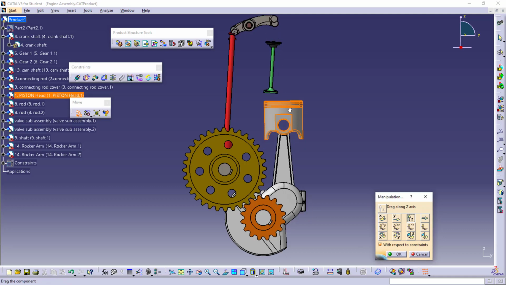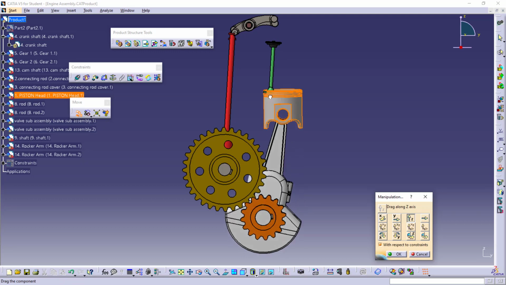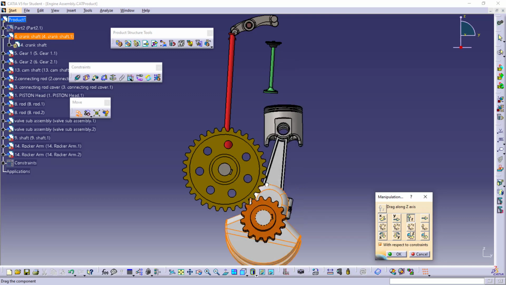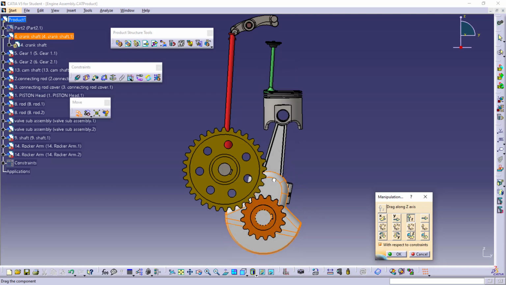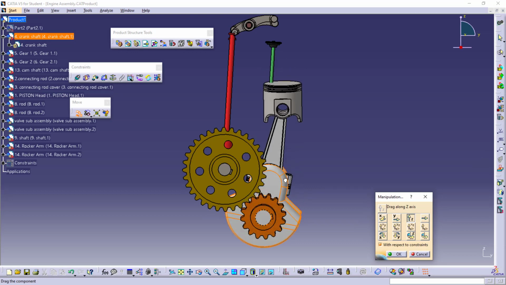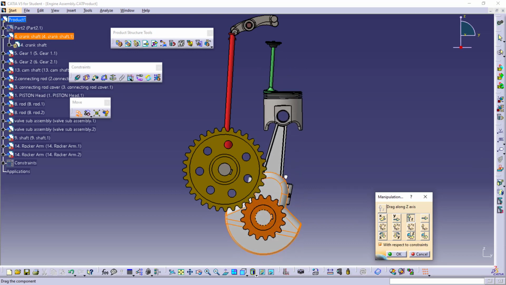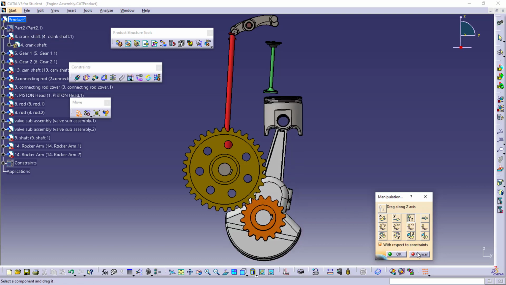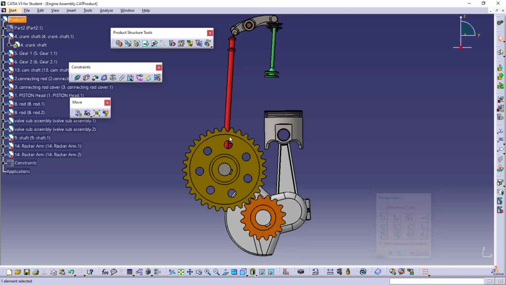I need to rotate them. Yeah, still it is moving. I need to assign the mate for this as well. With respect to constraint, it is taking the point for the reference, so it even has the rotation along the Y-axis. So I need to restrain that. You can cancel this to not disturb the orientation.